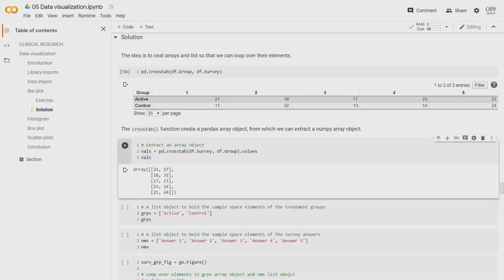Now instead of getting this 21, 18, 17, 23, I'm getting 21 and 17, 18 and 32, 17 and 13. So I'm getting this as these nested little lists inside of a NumPy array. So this is going to be a two-dimensional NumPy array.